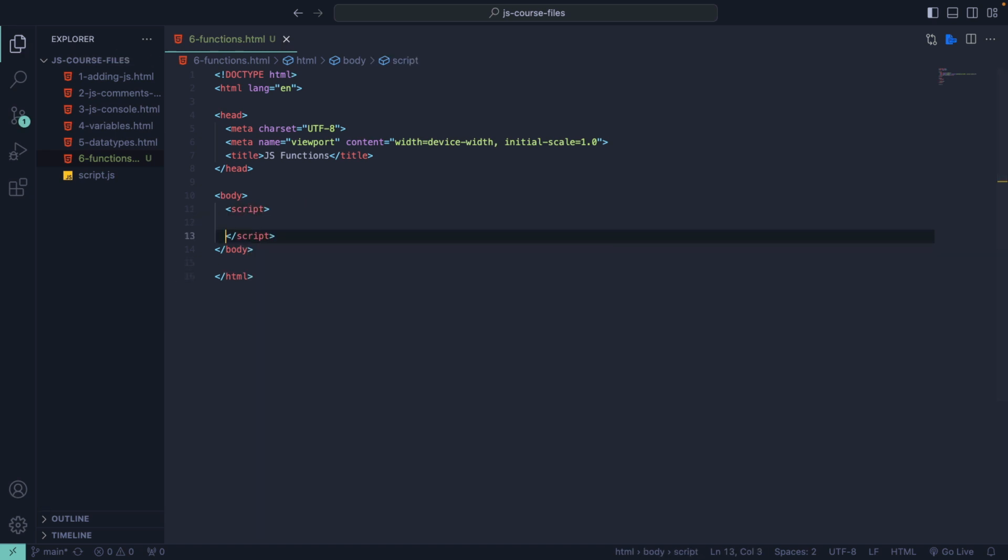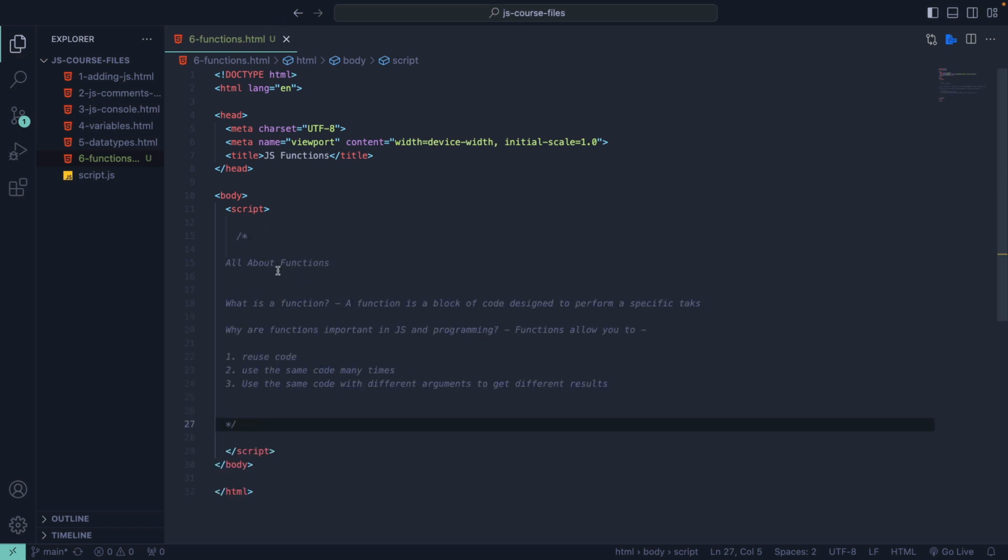Alright guys, so I have some pre-prepared notes here for functions that I'm just going to paste in here, and then you can go ahead and copy them. I suggest you do, just so you can get functions down. It basically has what functions are. It's just a multi-line JavaScript comment that I made, and it says all about functions.